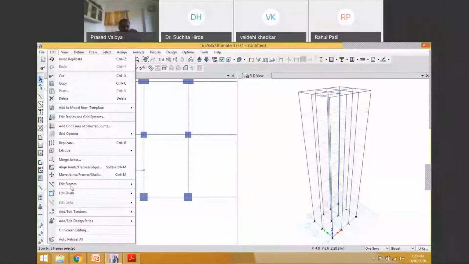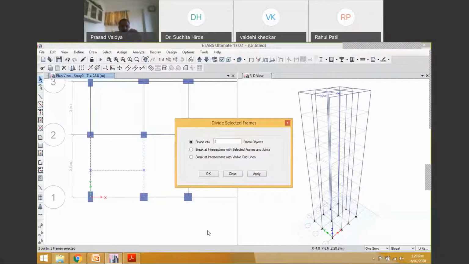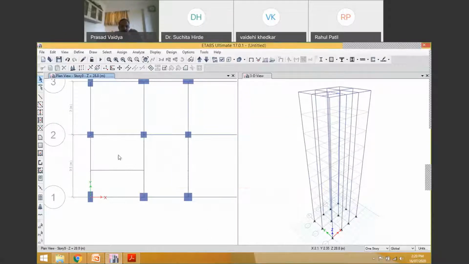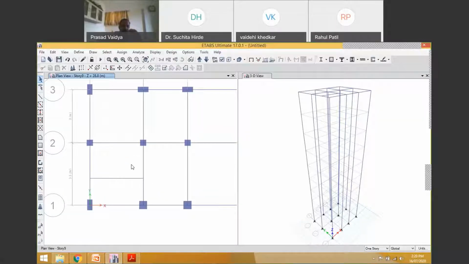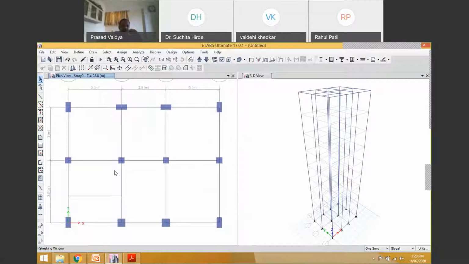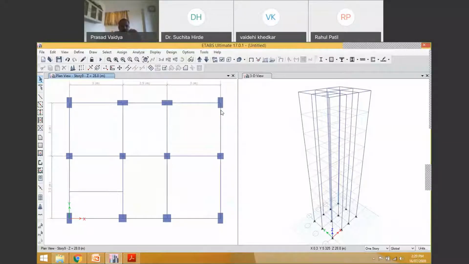Beam, there is no node here. So our job is to break this. For that, you just select these two, go to Edit, then Edit Frame, and then Divide Frame. There is an option, Break at Intersection. Just do that. Now you can see these two pieces for this particular beam.